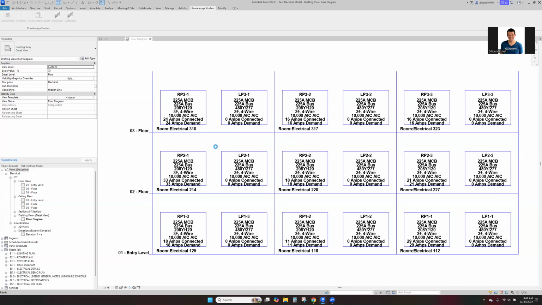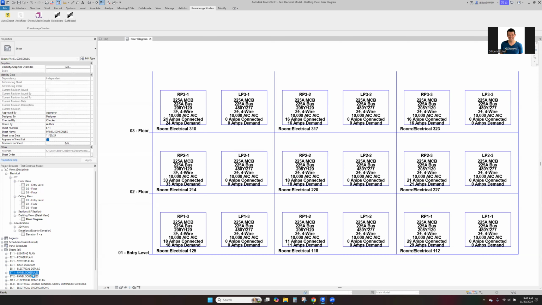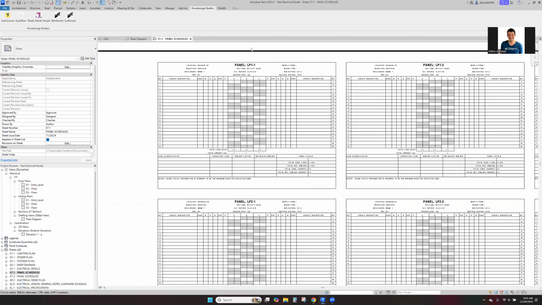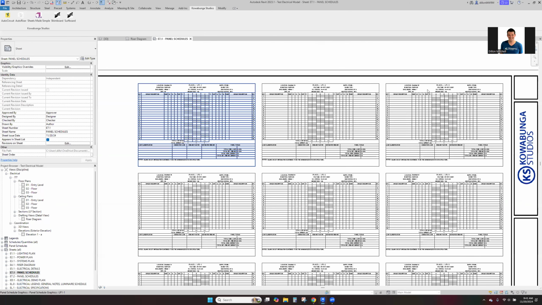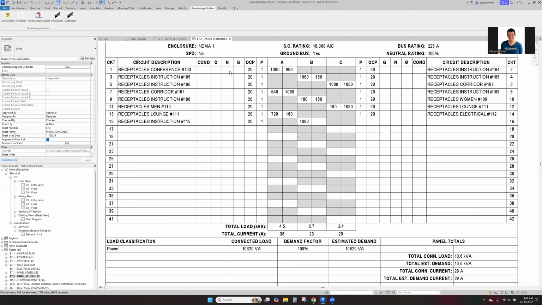And with that, we're basically going to have everything laid out, our riser diagram here. Again, we haven't connected any of these panels, so there's no lines to connect them. And then we've got our panel schedules. So these are our 480 panels, which nothing's connected to now, but L1, 2, 3, and so on. Just like our riser diagram.